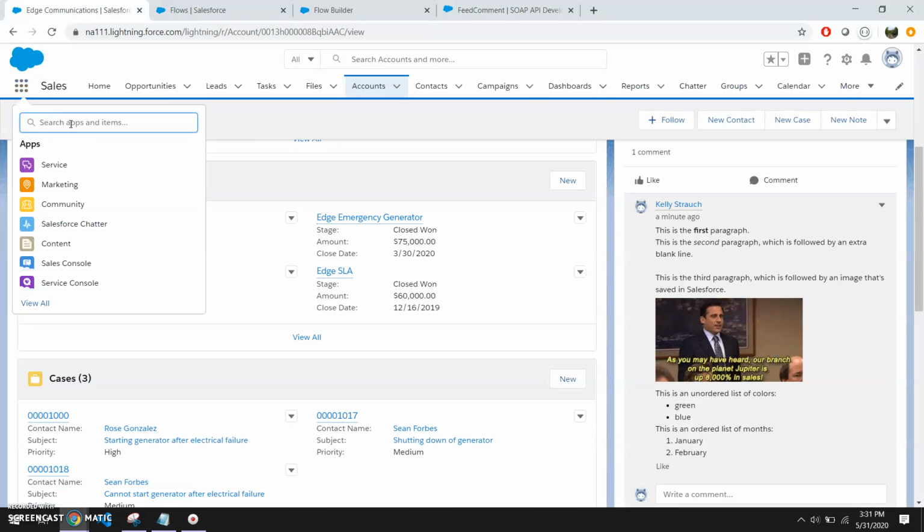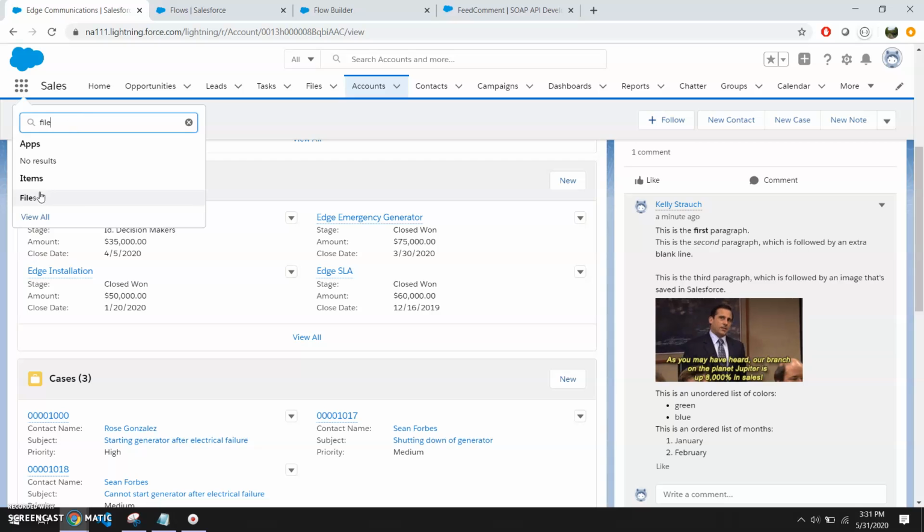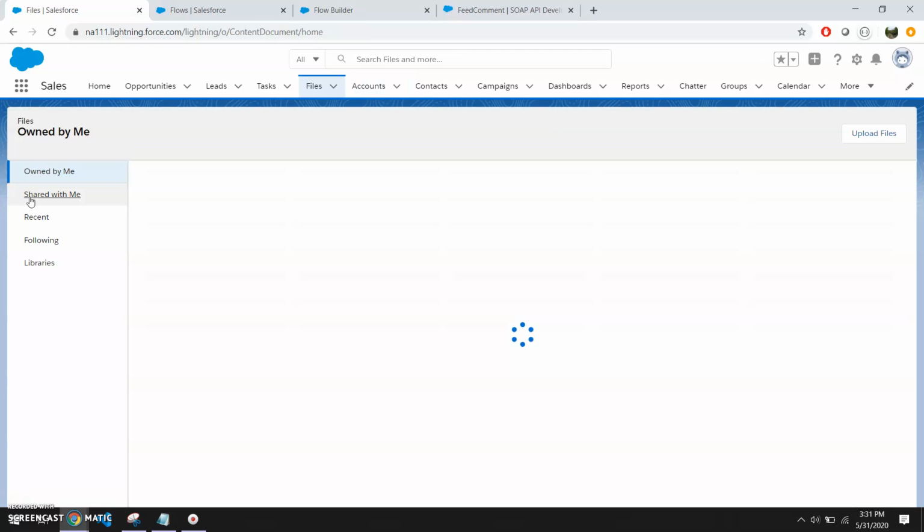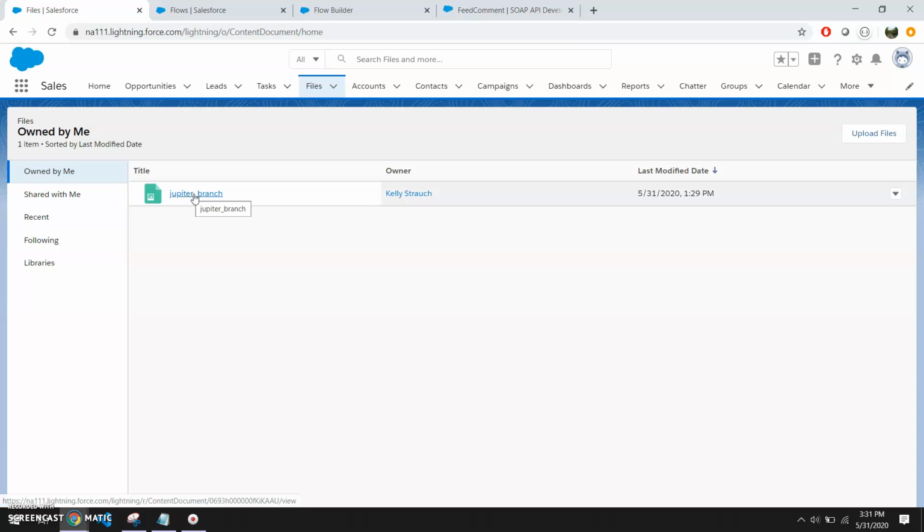In your app launcher here, type in Files and go to the Files tab. First of all, this is where you would upload a new image if you wanted to use a new image specifically for your Chatter auto response. You could do it right here. You could just hit upload file and upload the new file from your computer. But mine's already uploaded here.